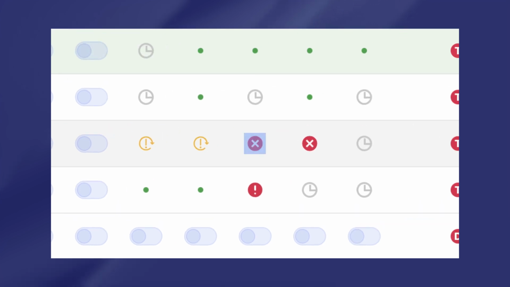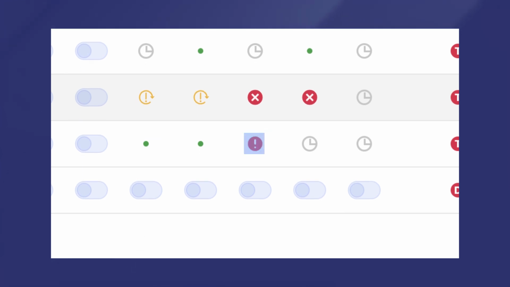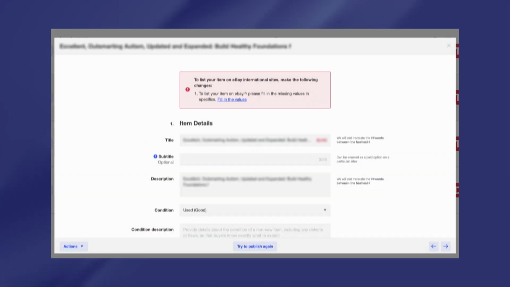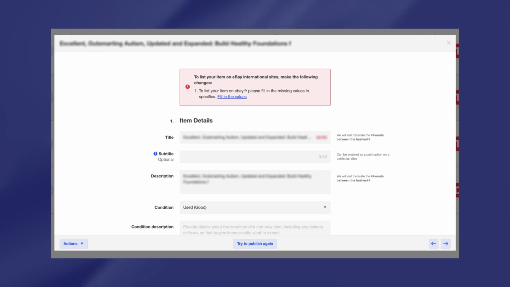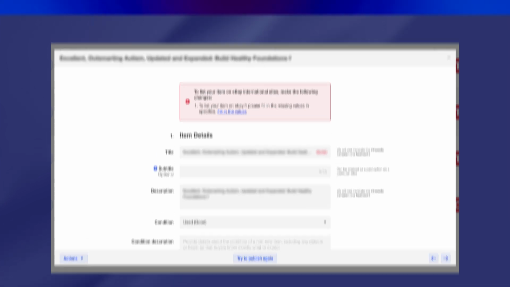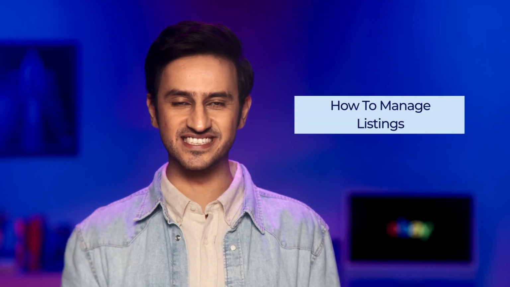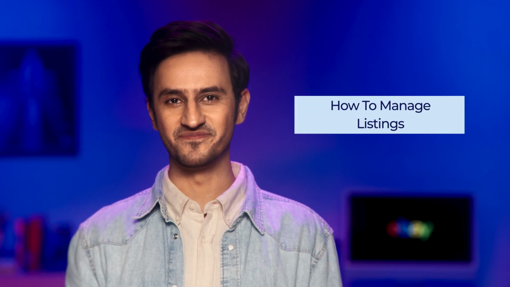A red cross indicates that the listing was not published successfully, while a red exclamation point indicates a problem with updating a listing that has already been published. In case of an error, you can click on the indicator to view the details regarding the error and address it. Once you have imported your listings, there are a number of steps and features to help you manage your listings via the eBaymag tool.